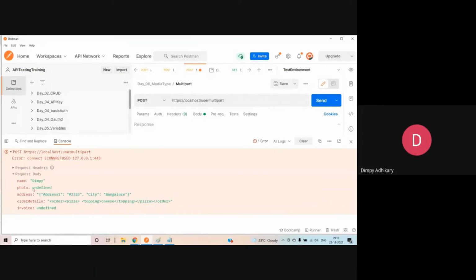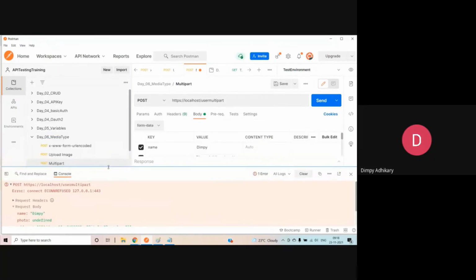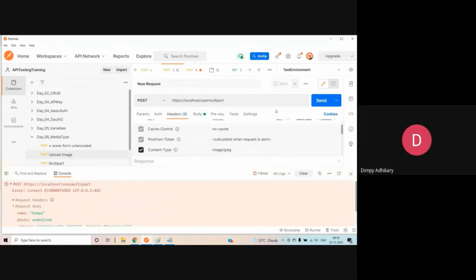If you see here, name is coming as it is, address and order details are coming as JSON or XML. But if you see photo and invoice, it is showing undefined, right? So this is a Postman issue actually. Don't bother about that. If it is implemented correctly, then Postman should send the data accordingly. This undefined is a Postman defect, so just ignore that for the time being. Otherwise, it should take the path of that photo or invoice.